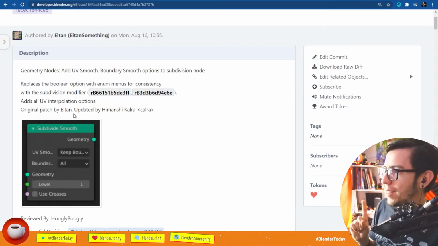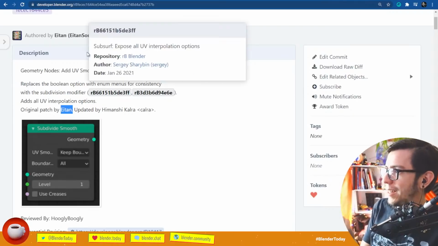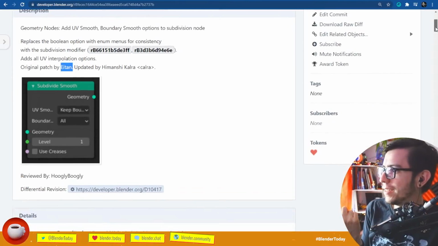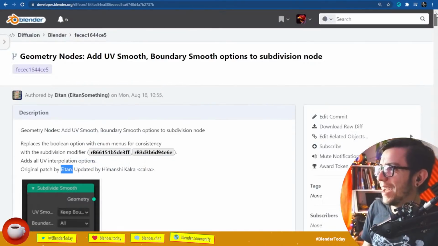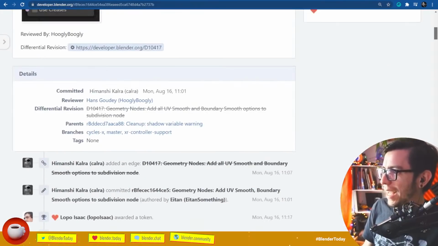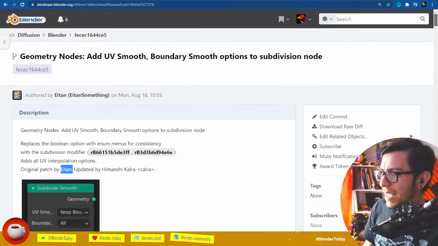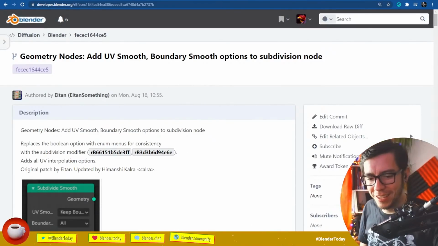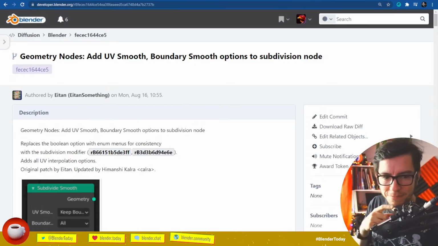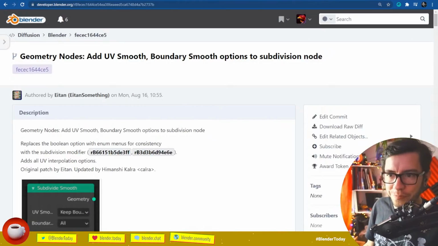So the original patch by A10, updated by Kalra, and then committed by Hans, I think. That's so good, and reviewed by Hans Broly. Yes, so yay, team effort. Switching gears again to the video sequence editor.